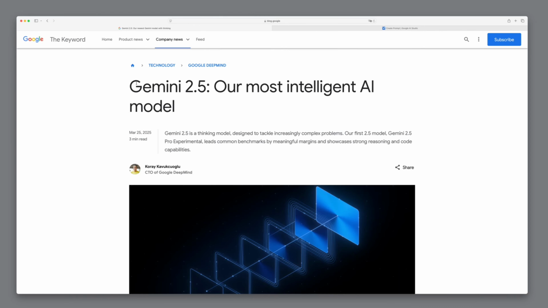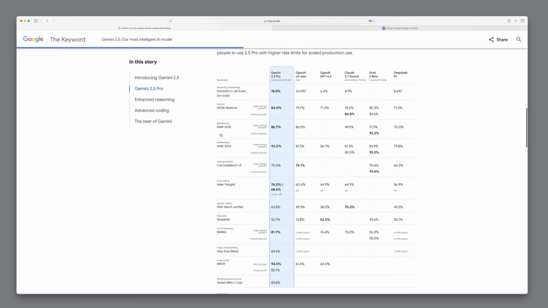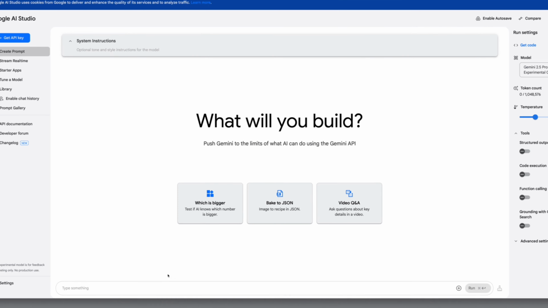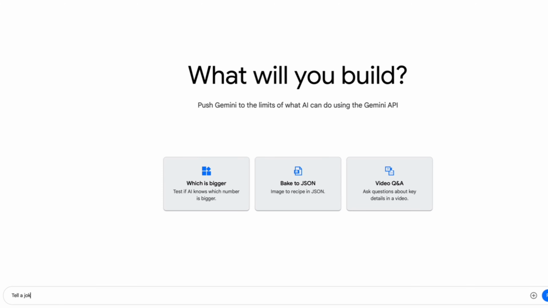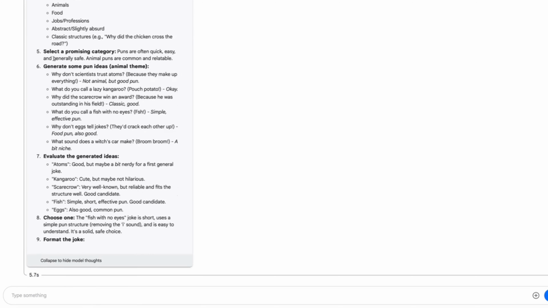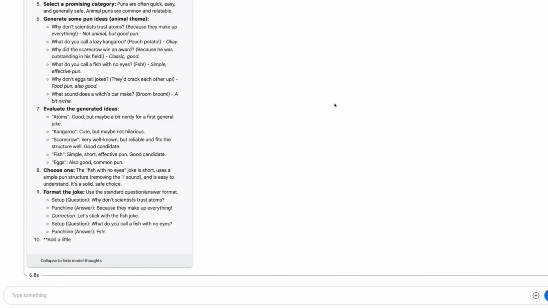I'm diving into Gemini 2.5, a top-tier AI model. This page breaks down its capabilities, with benchmarks that are nothing short of impressive. In short, it surpasses all other top-tier models like o3 Mini or Grok 3. Let's see if Gemini 2.5 can crack a joke. Gemini dives deep into humor, breaking it down into categories like animals and food. It's like a comedy masterclass, but for machines.